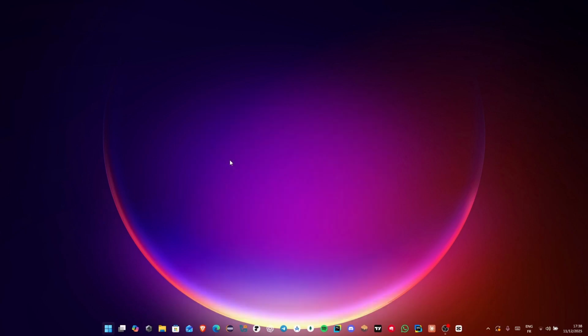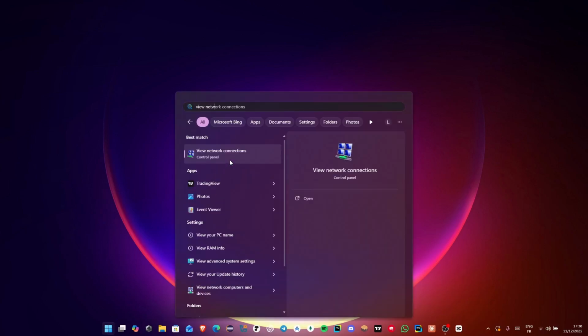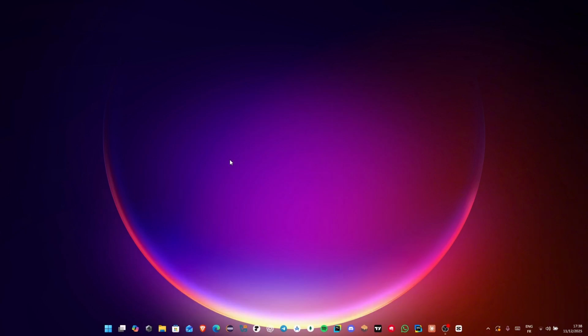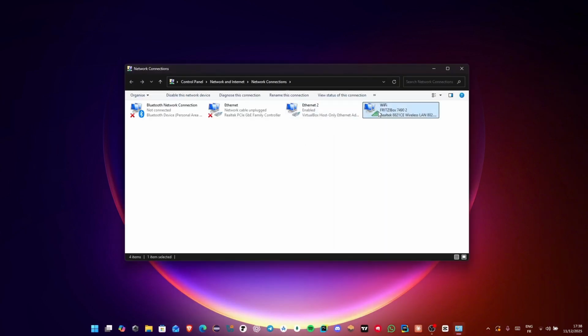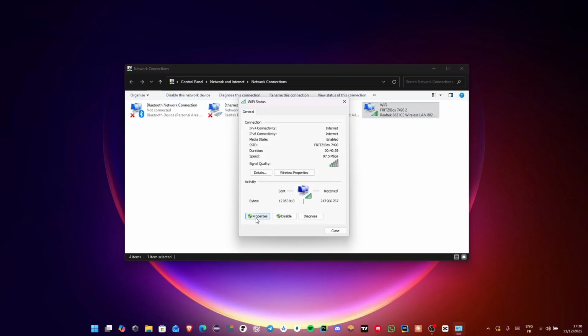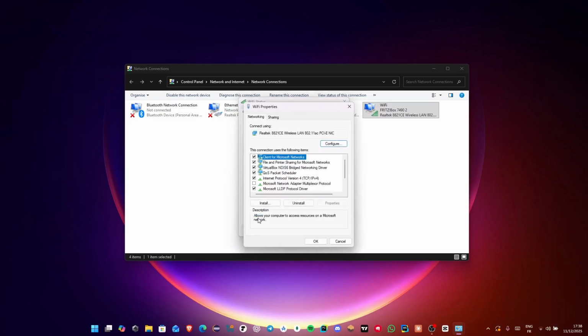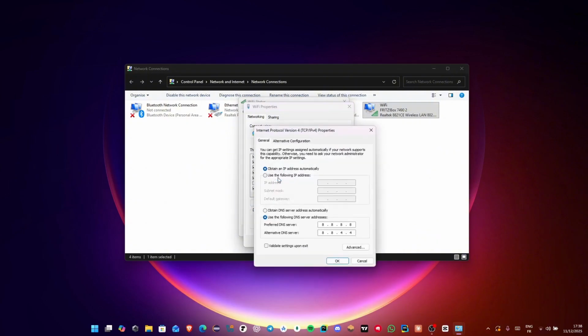First, click on the search bar and type View Network Connections, then open it. Find your active network adapter, double-click it, and select Properties. Now click on Internet Protocol version 4, IPv4, and open its properties. Here, make sure Obtain an IP address automatically is selected. Below that, choose Use the following DNS server addresses.